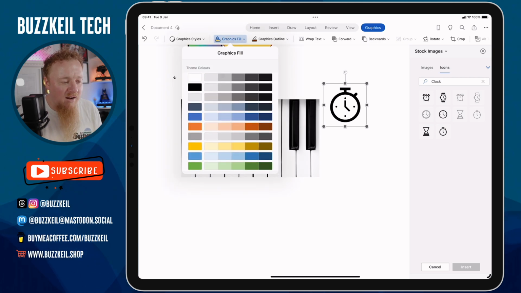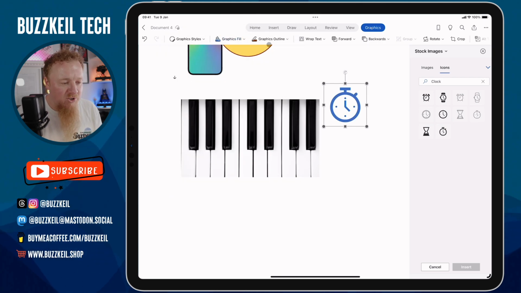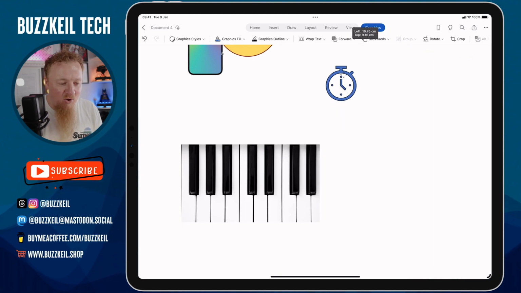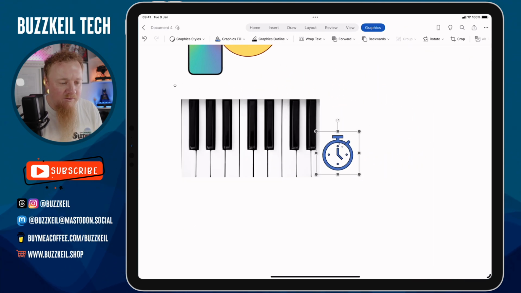So I can choose the color of the watch, give it an outline, and choose how it's wrapped, whether it sits at the back or the front between different images. I can rotate it, crop it, add alt text, all that sort of thing. So that is how I add stock images and stock icons.